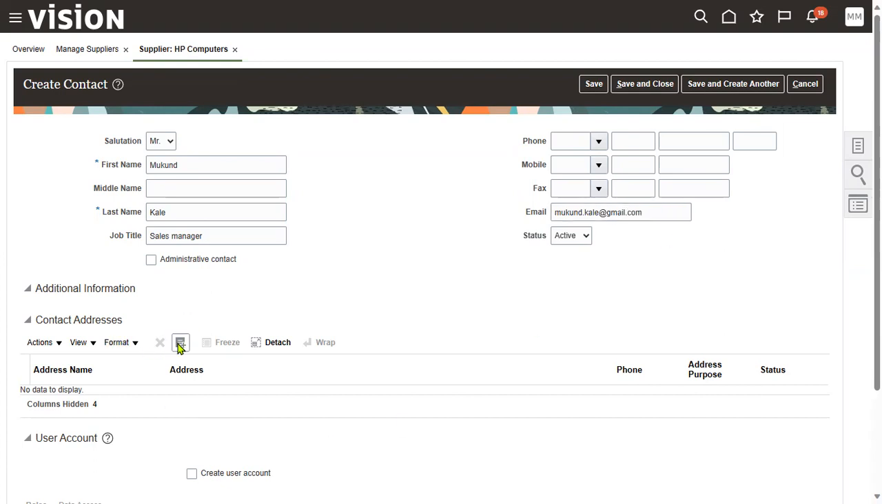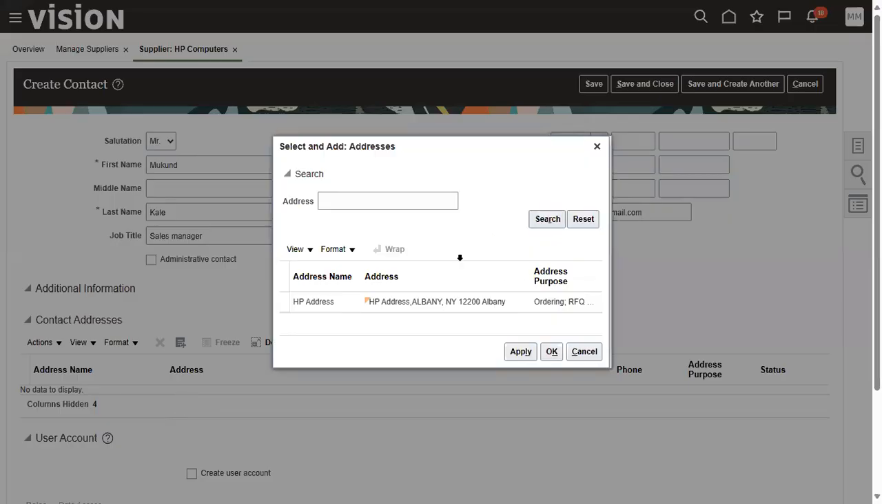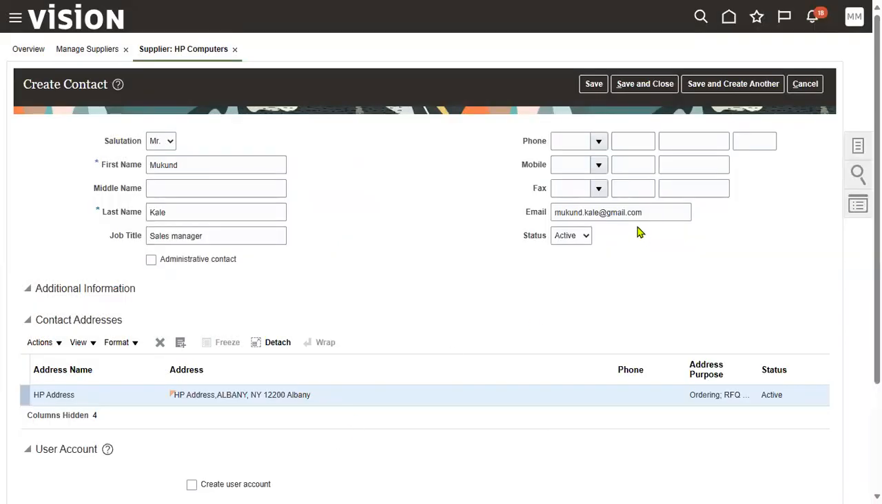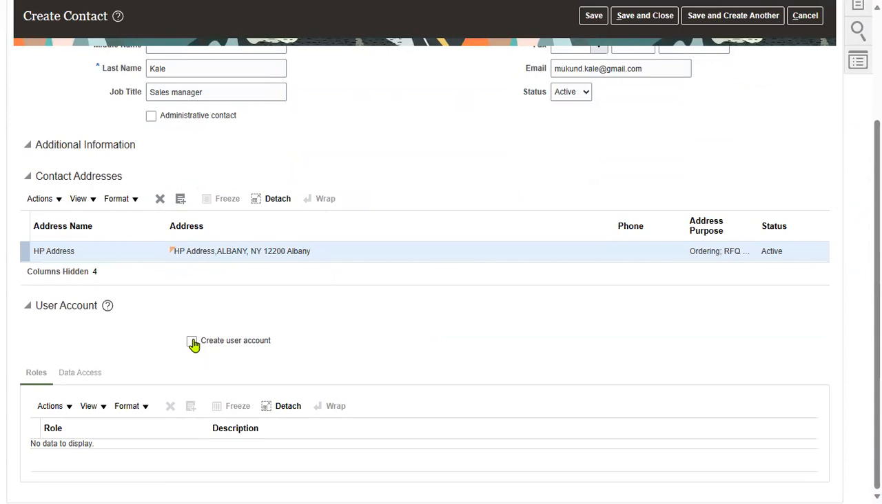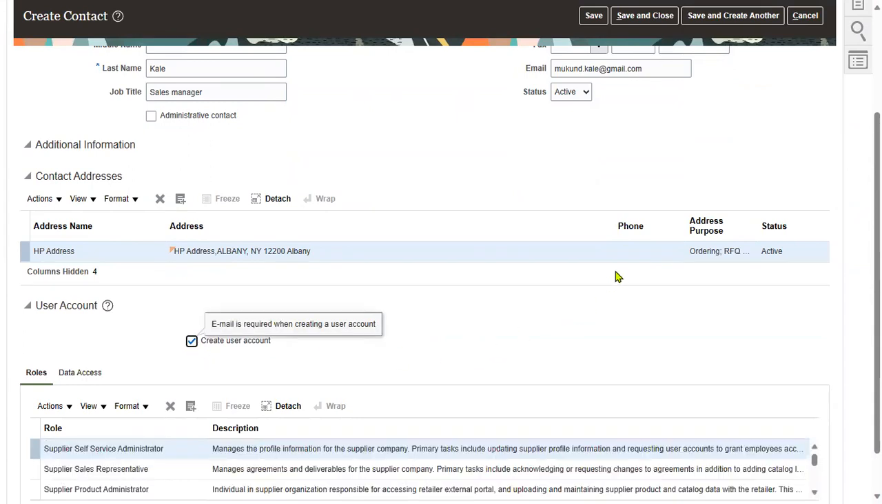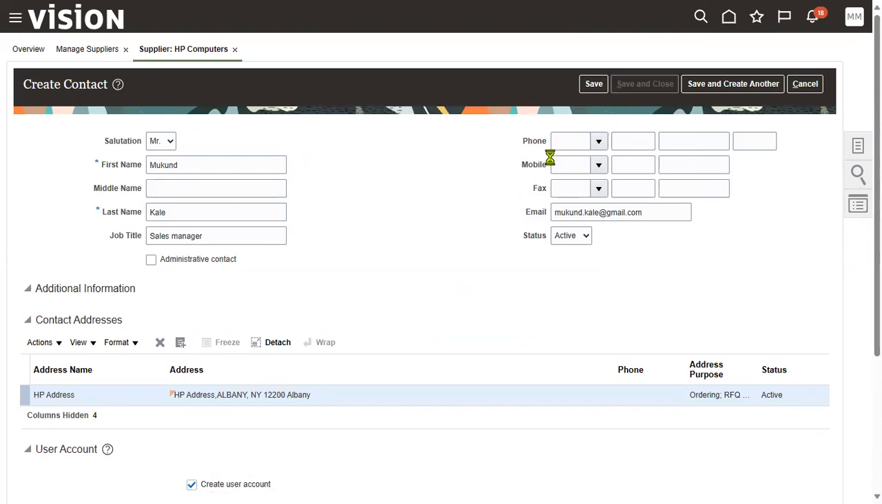Mentioning that he is a contact person in this branch. He's a sales manager, and this is the mail ID. And if you want to create a credentials for this also, you can go for create user account. It goes to supplier portal. So right now what we have done is we just created a contact for the supplier site, and we have enabled user account also for this contact here successfully.